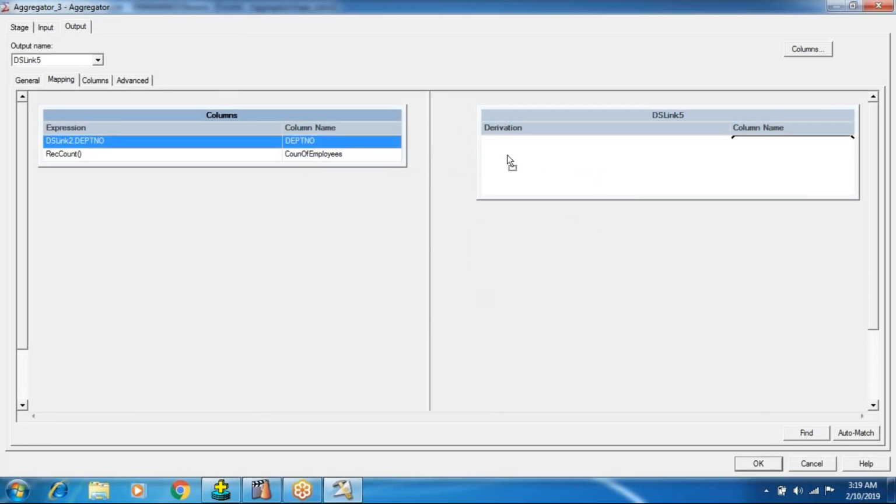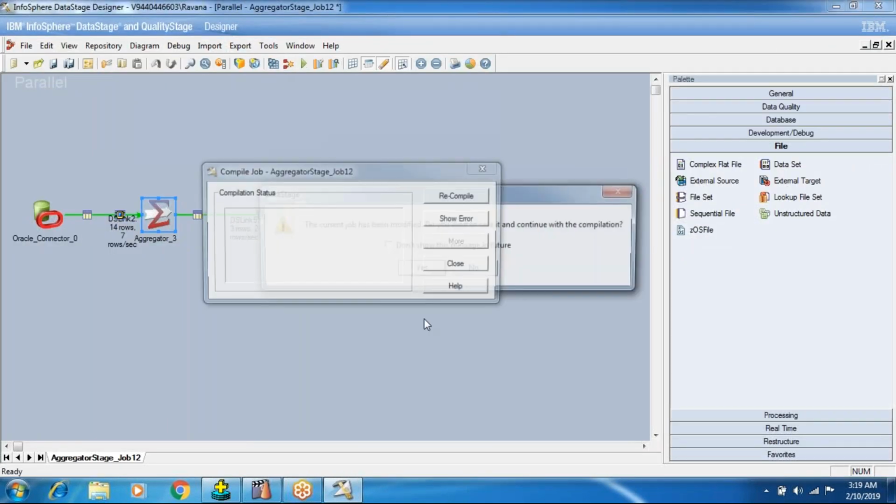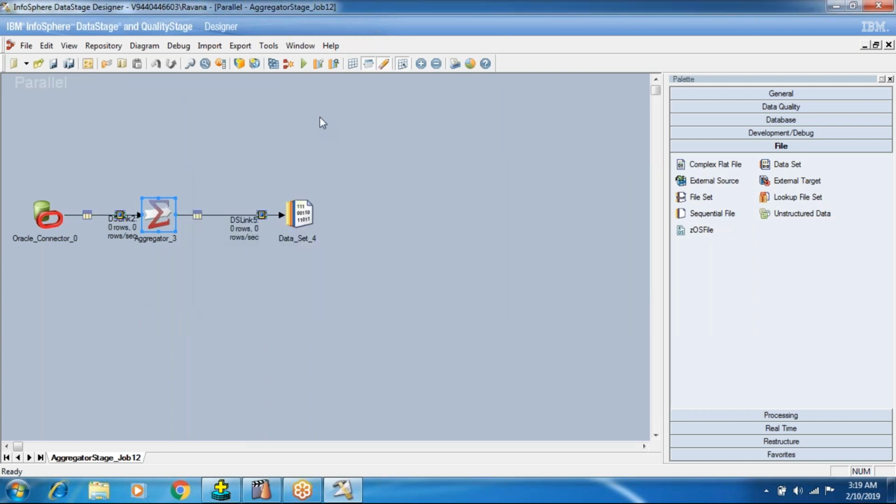Again, if you have some disturbance from the backend, please ignore that. I mean, I waited for getting a quiet sound, but this will not make disturbance. That is the reason I'm continuing. You should not face any issues for sure.